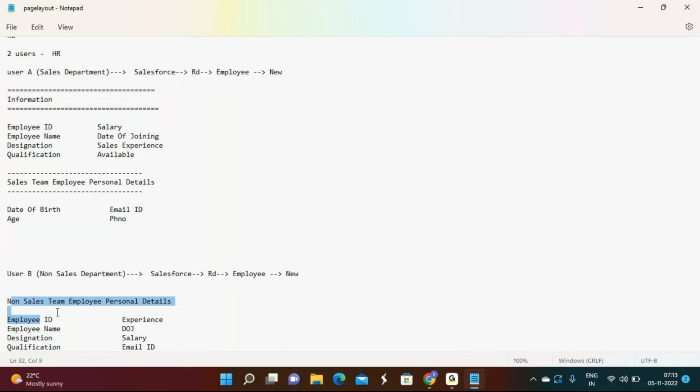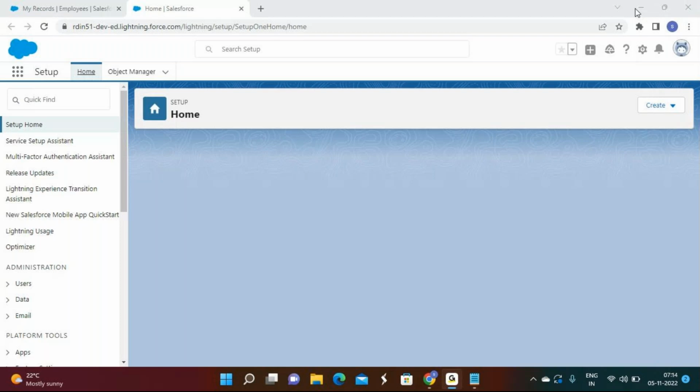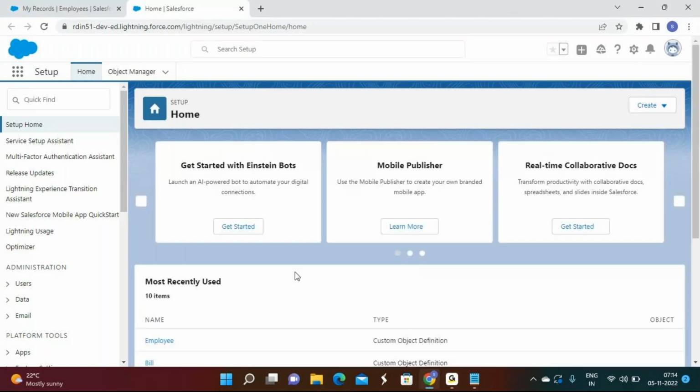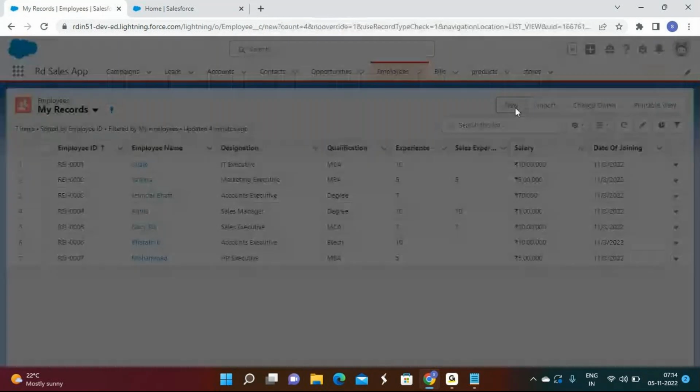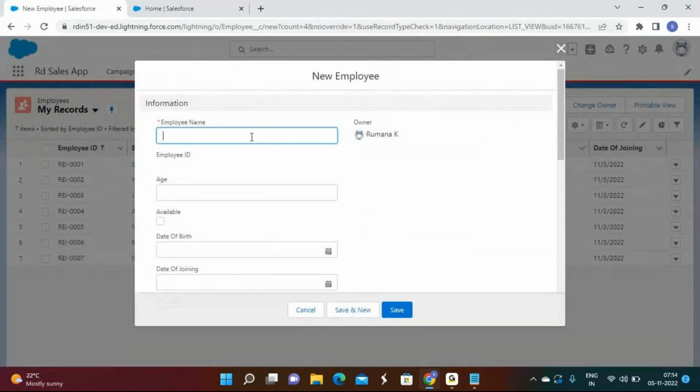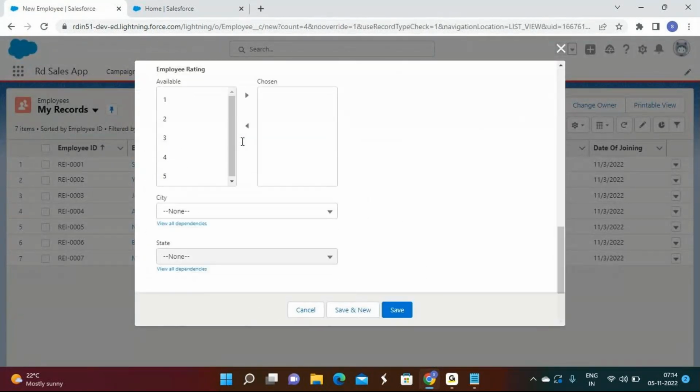The employee page layout, like non-sales team employee person details, and he wants to have employee ID, name, designation, qualification, experience, date of joining, salary, and email ID. So let's see how we can do it. Remember, whenever we create a custom object, the system will create one page layout with the custom object name. When you click new to create a record, whatever you are able to see is the default page layout with the object name.